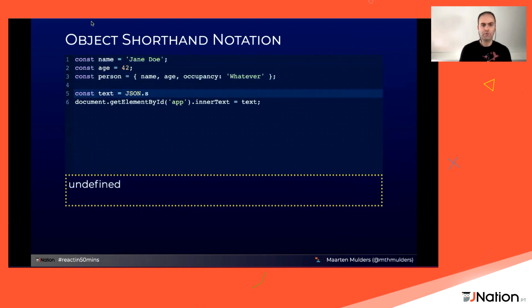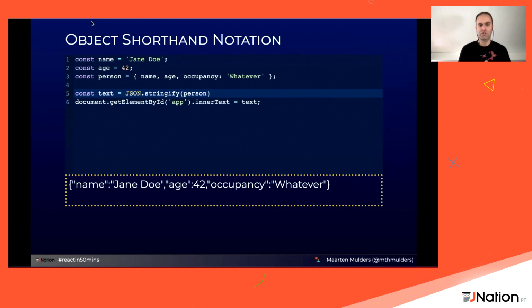And now we can inspect the object by saying JSON stringify for the person. And we see the object being composed with the shorthand notation and the old longer notation.